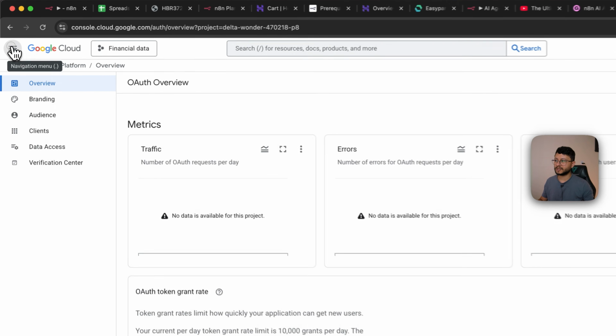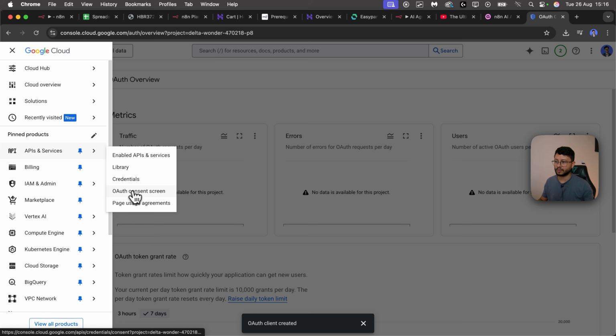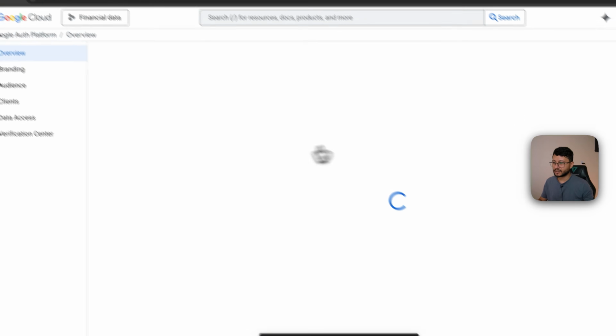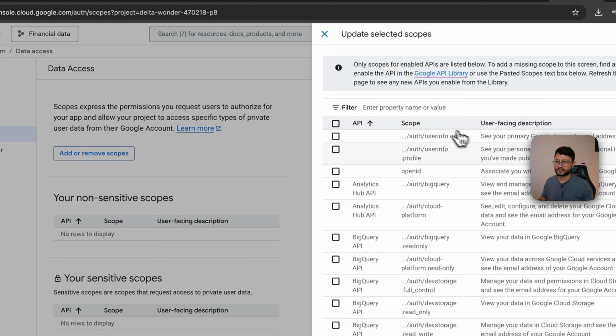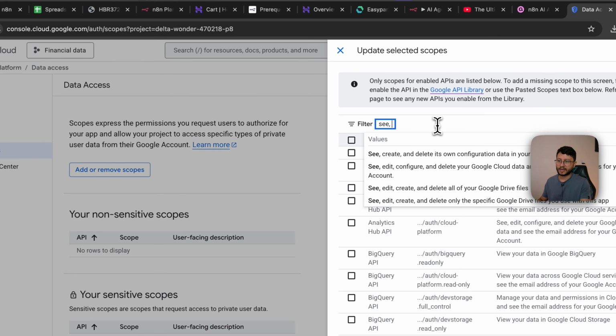Okay, if this screen doesn't show up immediately, you could just come to APIs and services, click on OAuth consent screen, for example, and then everything will open up just fine. Click on data access now. In here, you can configure the scopes. Just click on add or remove scopes. And in here, we'll find all of these and make them accessible.